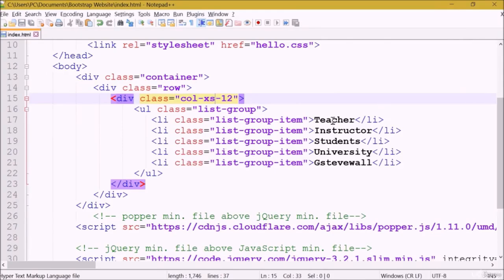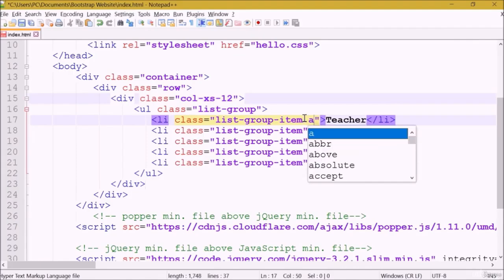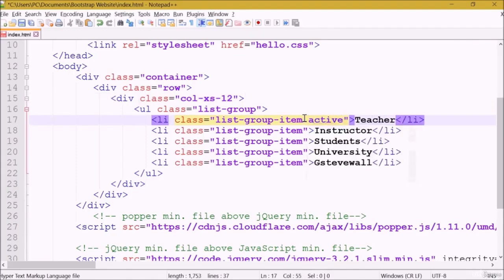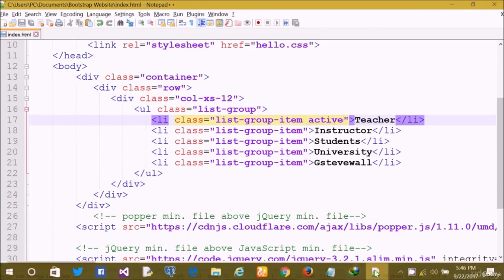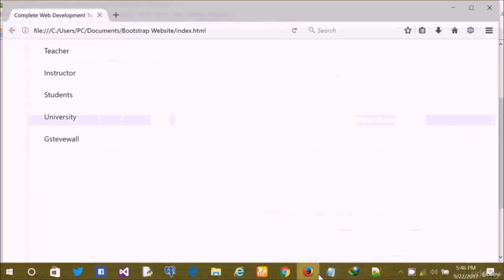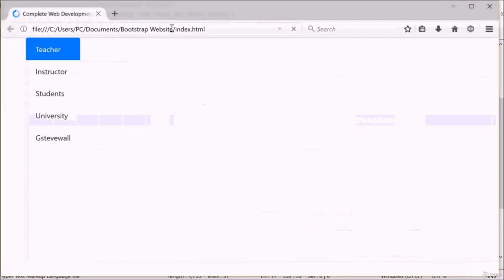Now you can make any of this active. Let's make teacher active so that it should look very good. Active. Press Ctrl S and go back to your browser and refresh. You see, teacher is active right now and that takes the primary color.